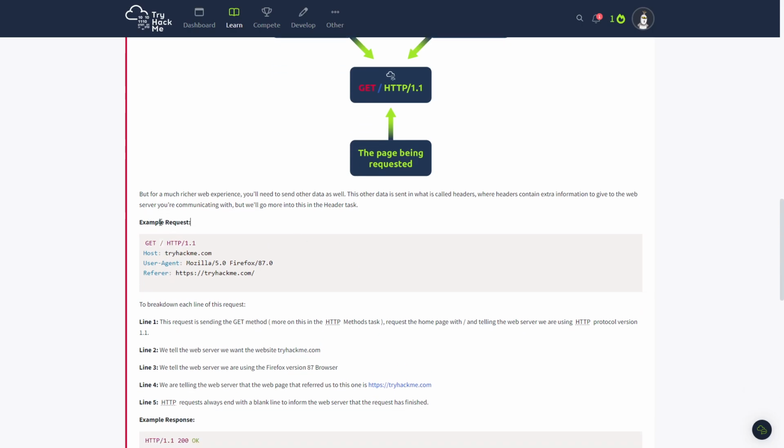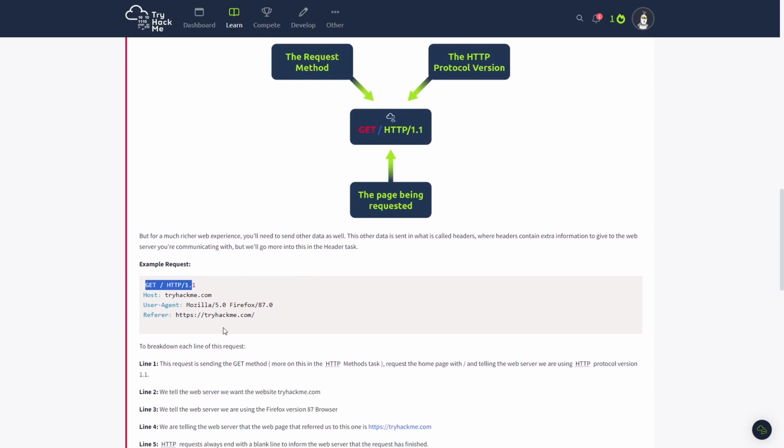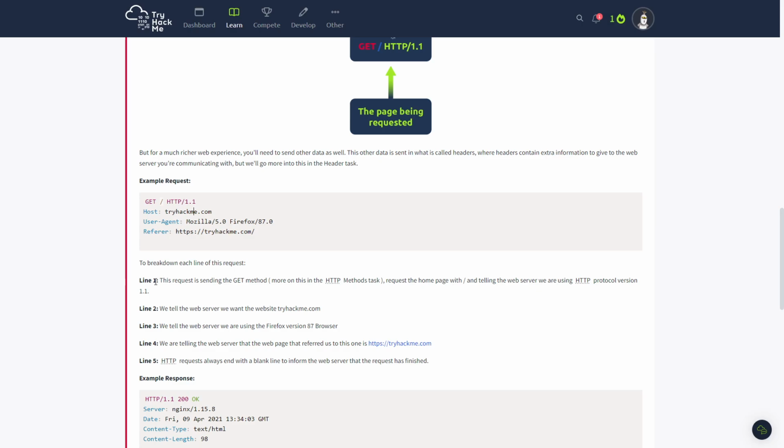Okay, so this is the example request. First, the request method, line one. This request is sending the GET method. More on this in the HTTP methods task. So it is a request on the home page, telling the web server we are using HTTP protocol version 1.1.